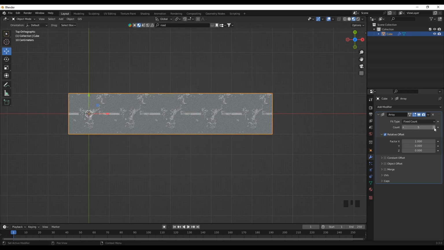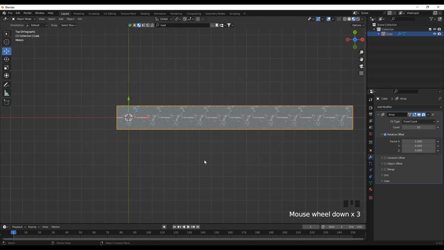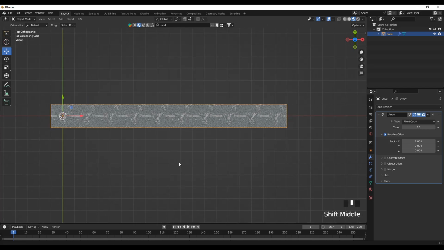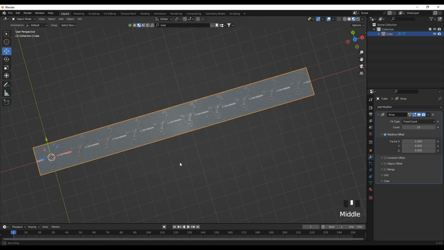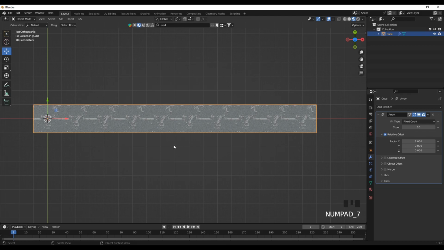So let me elongate it a little bit more. Maybe I'll use 10. Okay, this looks pretty decent for now. Okay, so this is basically how we can create roads and then texture them. If you are looking for just a straight line road, this will do it.